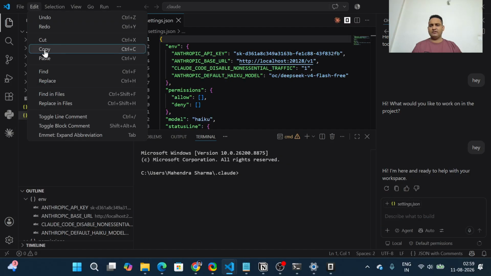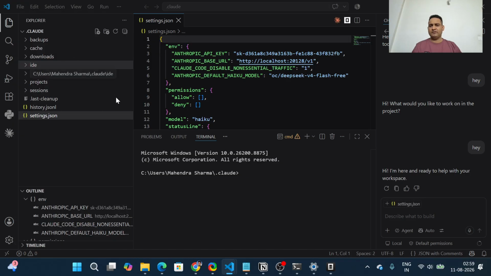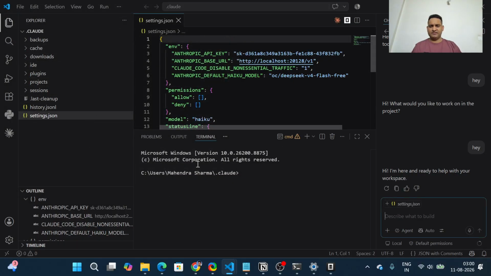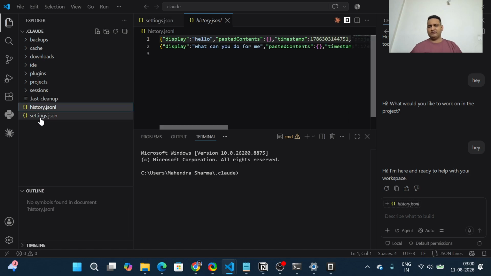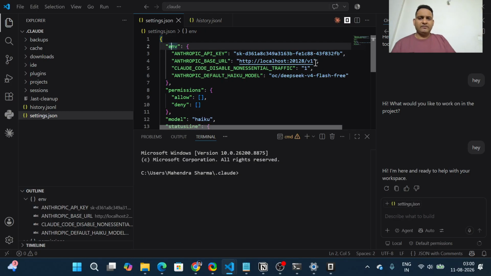You can do one thing: either select open folder here, Claude. If I select the folder, you will get this, and here you will have this JSON. Okay, this JSON is updated. The actual JSON that you get will be different, and here you will have to make some changes in your JSON. So this is the Anthropic base URL. How you will get that, I'll let you know.